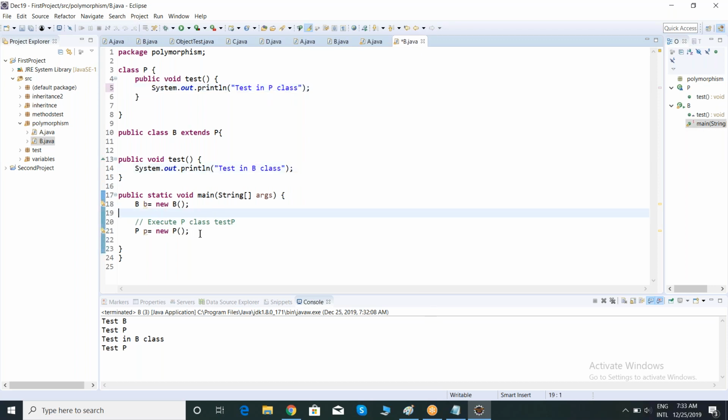Now tell me, if I call test method using B class object, what is the output? If I call test method from P class object, what is the output? Test in B class. Observing. See here, this is my parent class object, this is my child class object. Now observe team, let me initially first execute P dot test method. Now tell me here what is the output? What is your guess here?